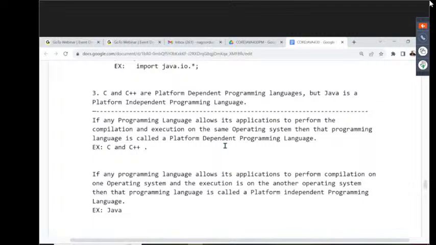Nothing so far, only definitions. But if I start explaining why C and C++ are platform dependent and what the internal reasons are, it may take some time. I need to prepare some diagram and give some content there. So I want to discuss this content tomorrow, because I require at least half an hour to 40 minutes to complete this simple statement: why C and C++ are platform dependent. That internal explanation I need to provide.